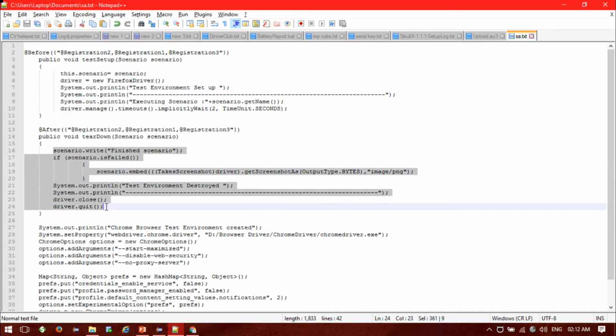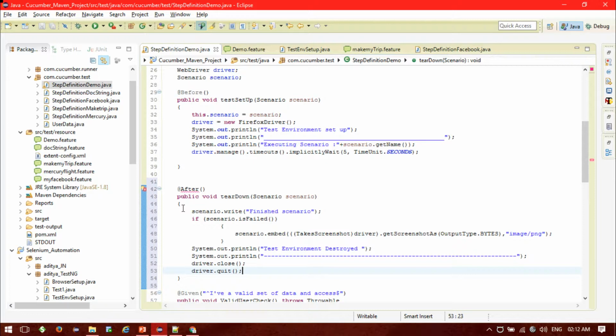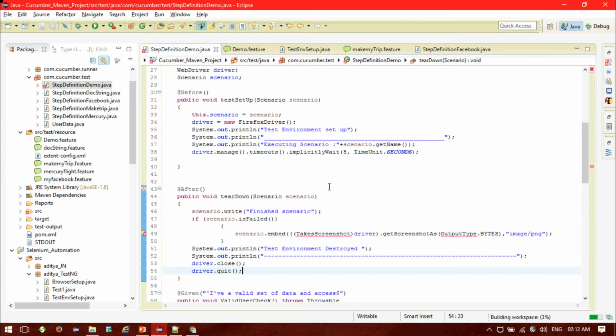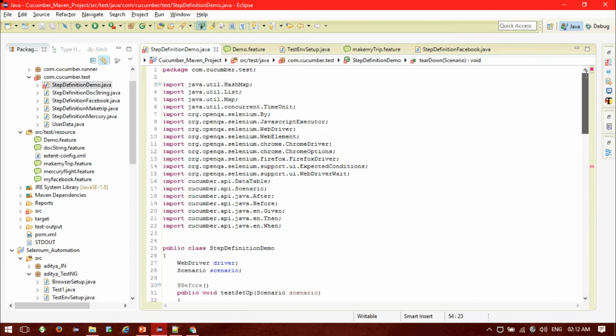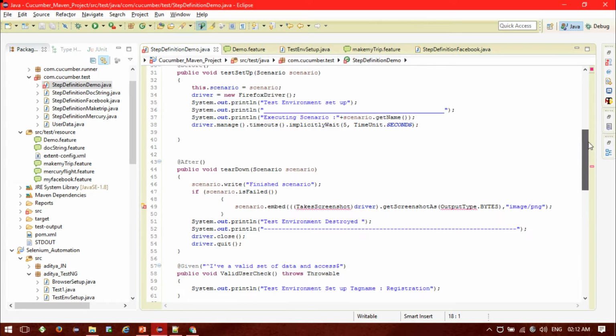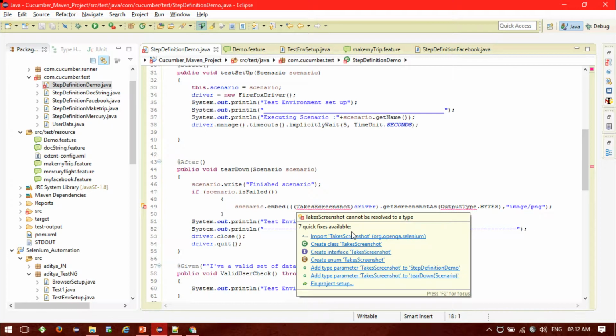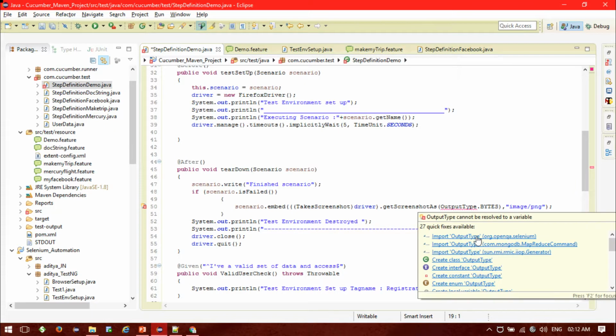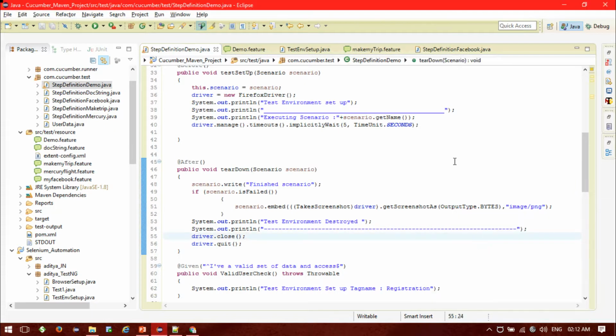Let me copy this one. For after, we need to import the same Cucumber API Java class. Successfully imported both the Cucumber classes, after and before. And for this take screenshot, we also need to import the Selenium TakesScreenshot class and the OutputType class.